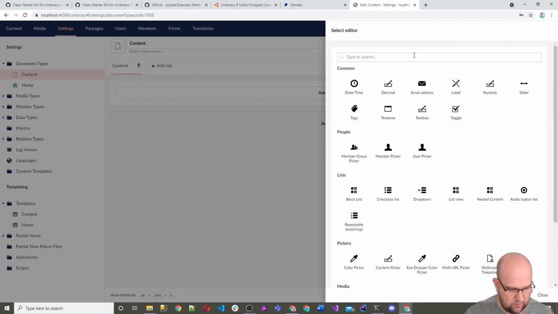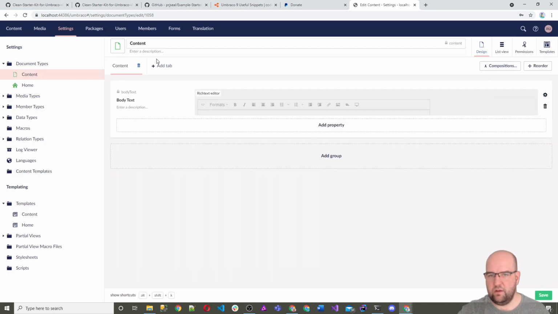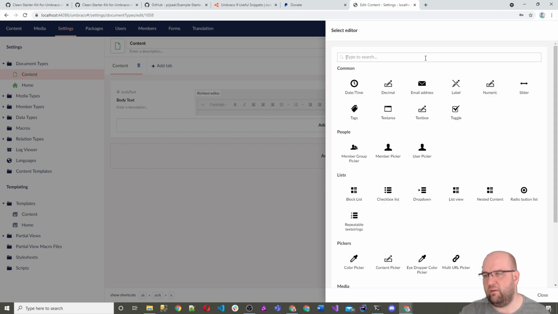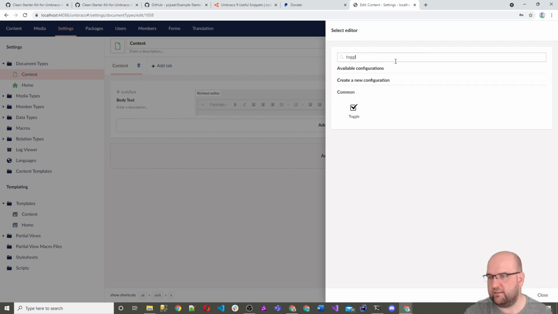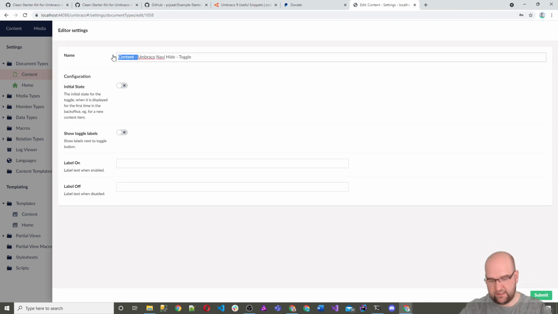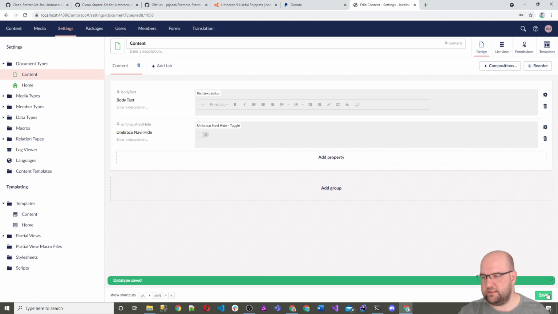And I will do rich text editor. Submit that. And I'll add another property which we'll create as a custom one. Umbraco Navi hide. Well, I'm not even going to implement this, but I'm going to create a new configuration just so that I've got an example of a data type that goes through from the package into the site when it gets installed. Submit that and submit. Save.